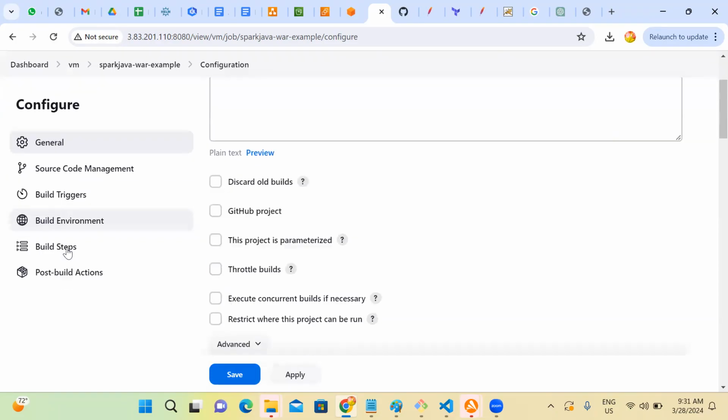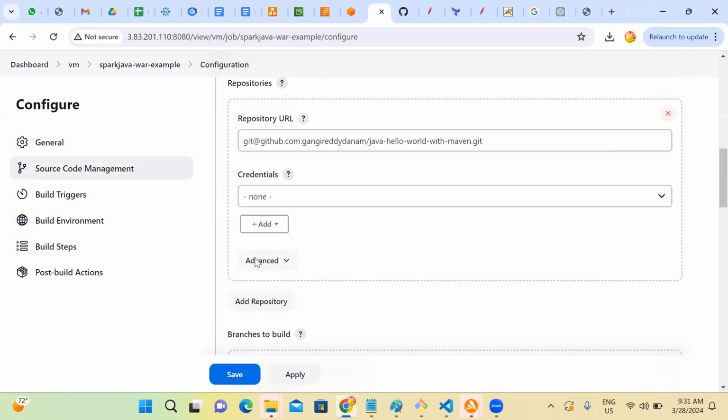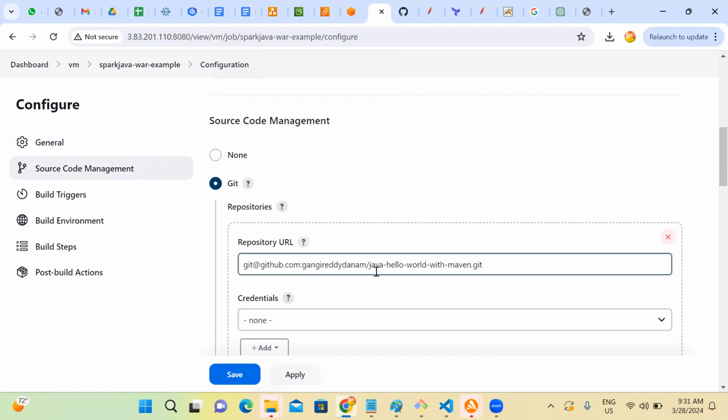Can you guys help me here? Why is Jenkins slow? Can anyone check? Hello, with Maven. This is the one we were building.